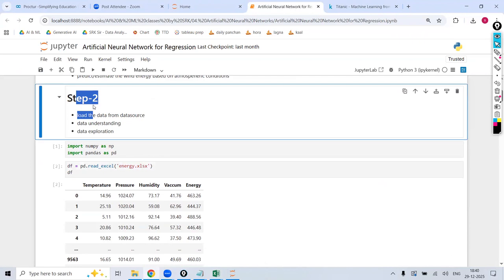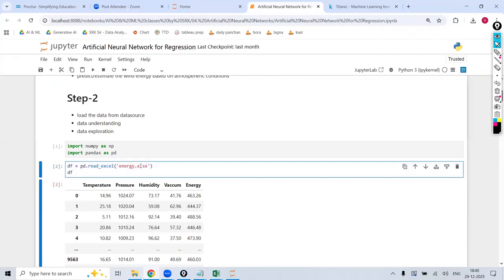Then automatically the questions come: sir, what to do, sir? Where to start, sir? How to do, sir? These questions only will be there. Some students will be more excited. They will simply download the data and load it with pd.read_csv. Up to that, okay. After that, they don't know what to do.